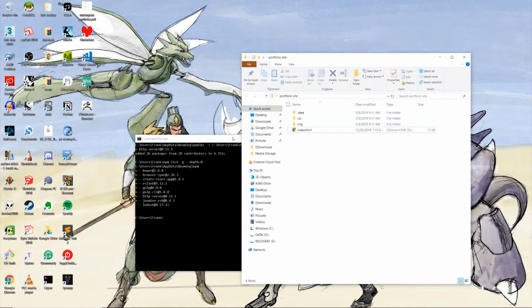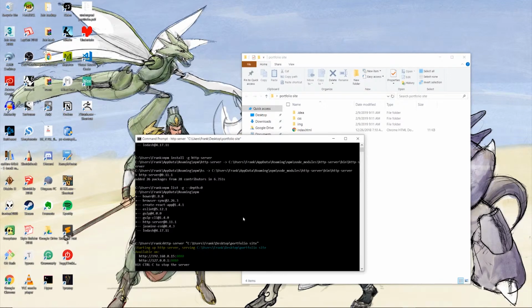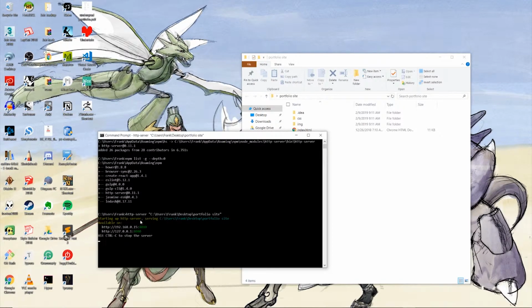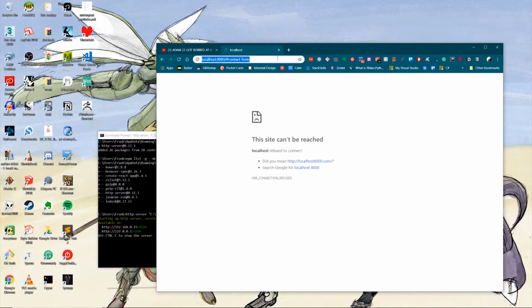The way we're going to call the HTTP server module to serve our site is a little bit different from how we use Python's module. We're going to type in the command http-server, and then follow it up by typing the full path of the root directory to our web application. After we hit return, we can see that an HTTP server has been successfully constructed. We can access the web page by visiting localhost port 8080. So now let's go ahead and do that.